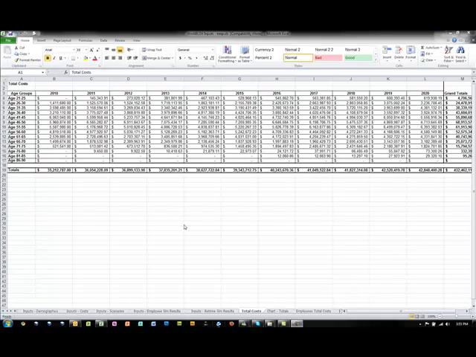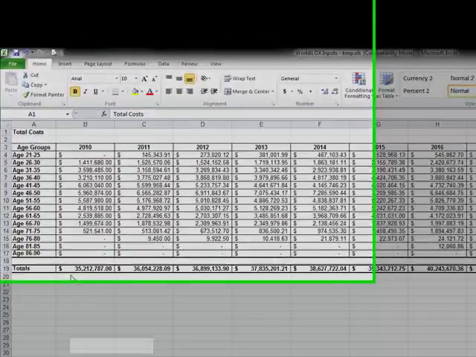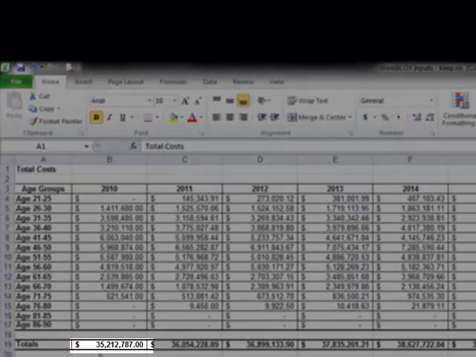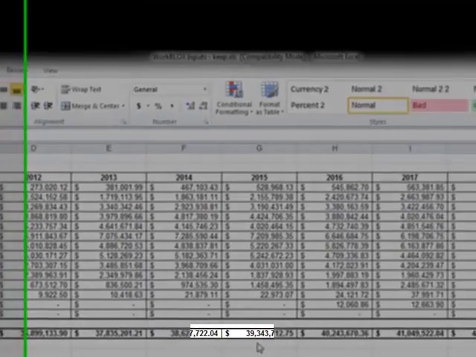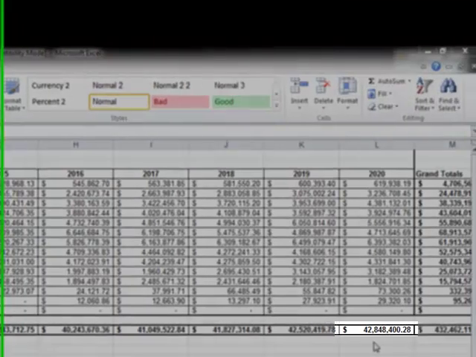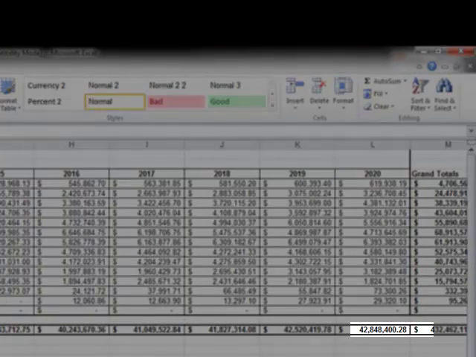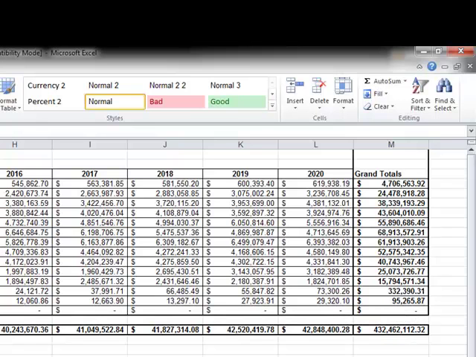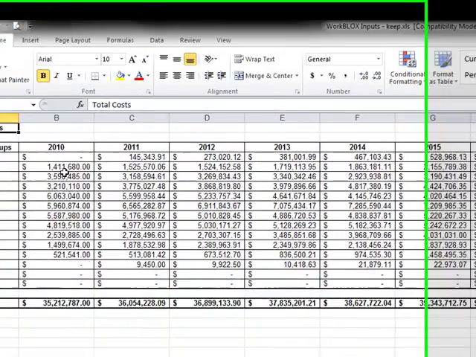Now that we've seen the age outputs of the simulation, we'll look at the cost outputs. This is the total cost tab. If you look, the total cost for the year 2010 was just over 35 million, and then 5 years in the future it increased to 39 million, and then in the year 2020, 10 years in the future, almost 43 million. And then on the far right we have a grand total of the 10-year simulation run. The costs are broken down in the 5-year age groups for each year of the simulation as well.